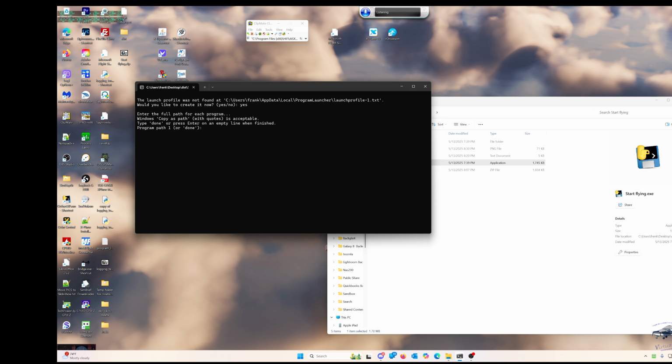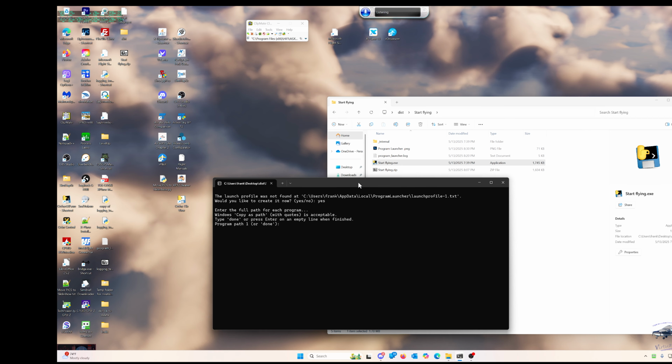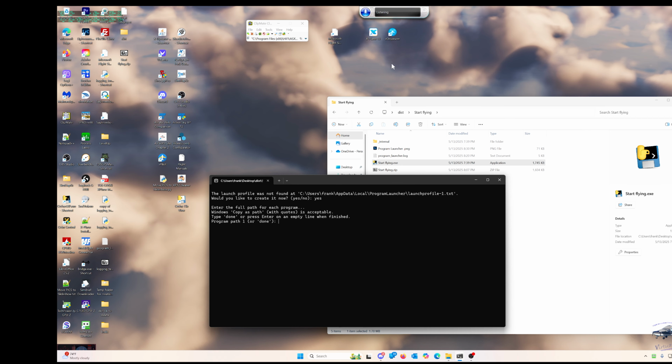And it says enter the 4 paths for each program. Windows copy as path with quotes is acceptable. Type done, or press enter on an empty line when finished. All right, program path 1. So obviously the first program I want to launch is my flight simulator, right? It doesn't have to be my flight simulator, but that's the one that I want to run the most.